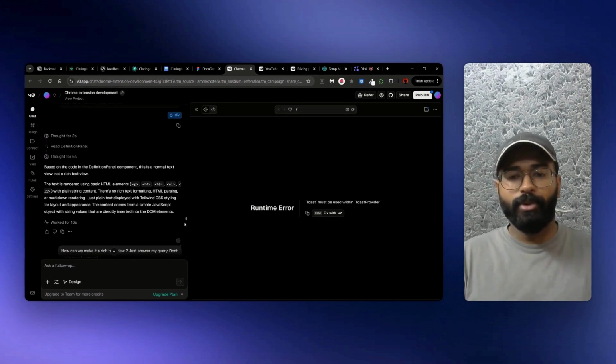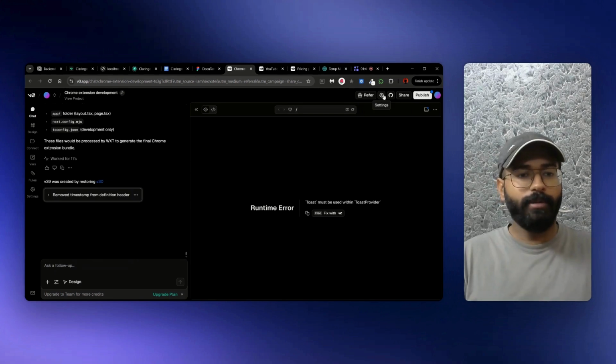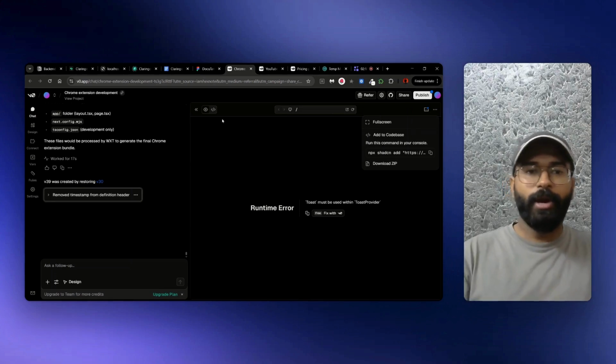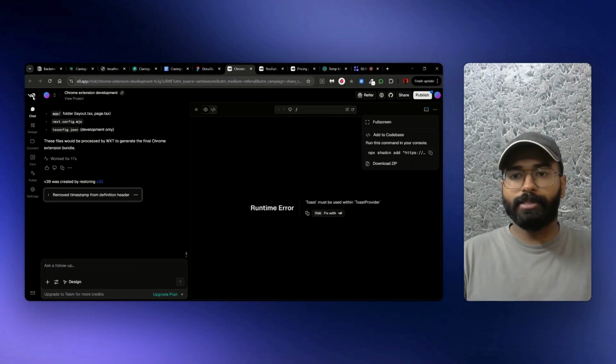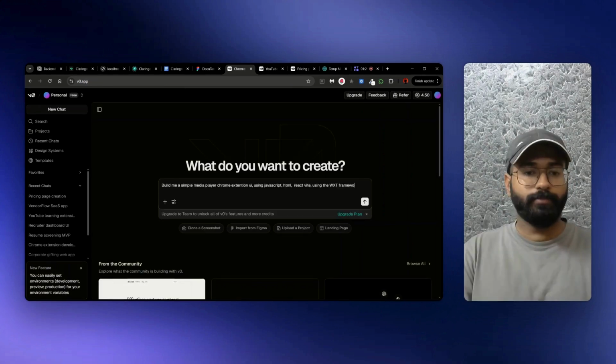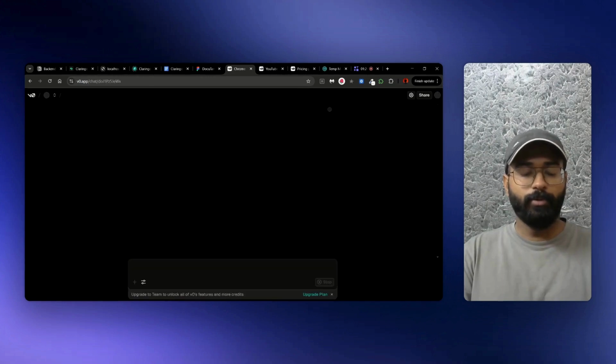After almost 42 iterations, I downloaded the code from here, download zip, which you can unzip in your file explorer and create a project. Let's go ahead with an example. I'll ask V0 to create one so that I can show you how to set that up. All right, I'll hit go.